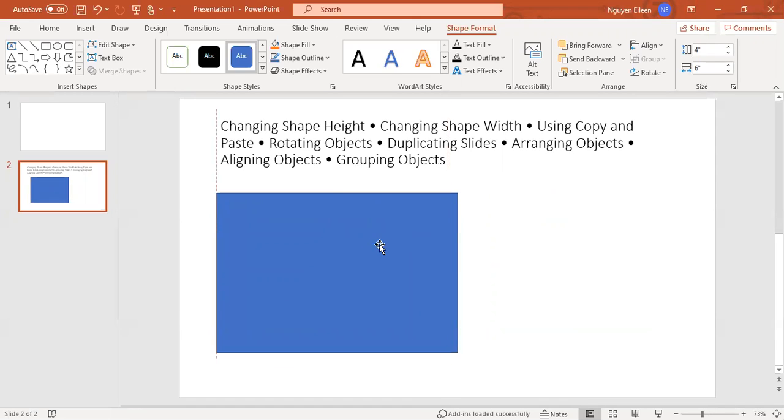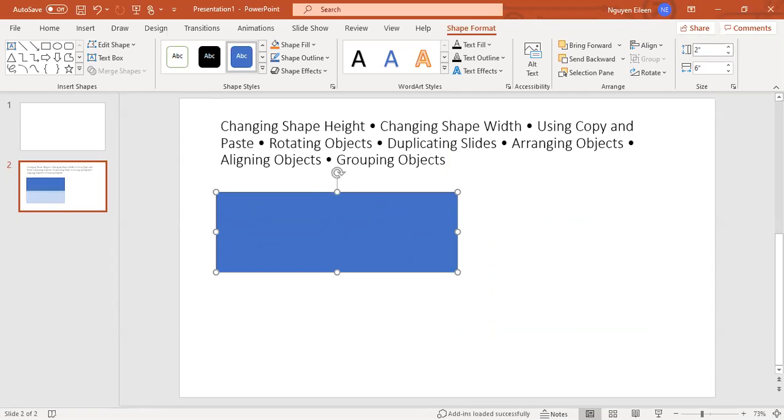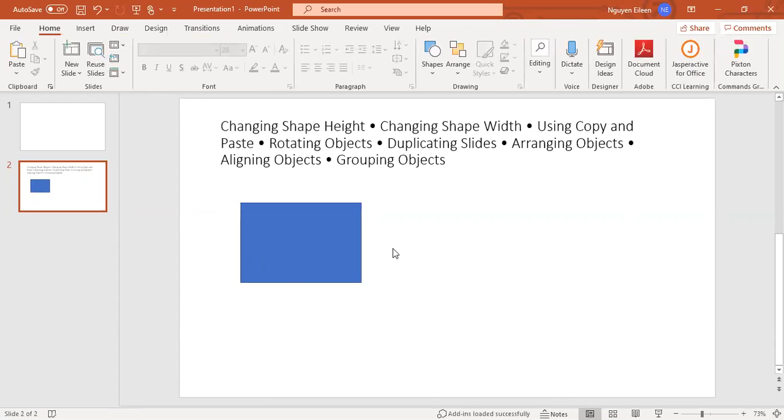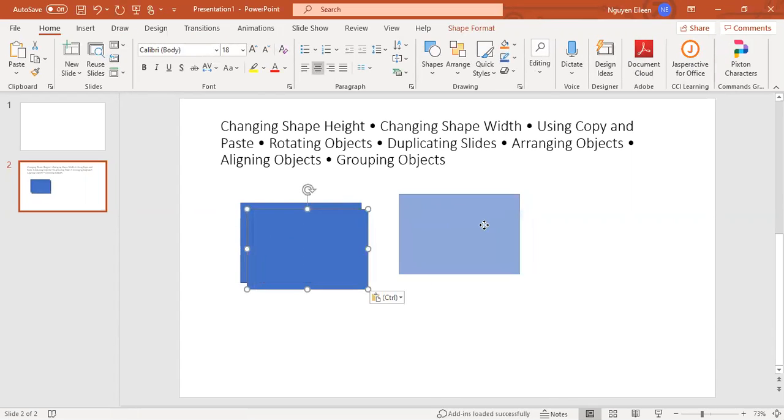Okay, now let's say I need to copy and paste. So let me make this smaller just so I could show you, 2 inches by 3 inches. Okay, so here's a smaller shape. I want to copy and paste it. So I want to copy it. I can press Control C, and then I click outside, and Control V is to paste it. So now I have 2.